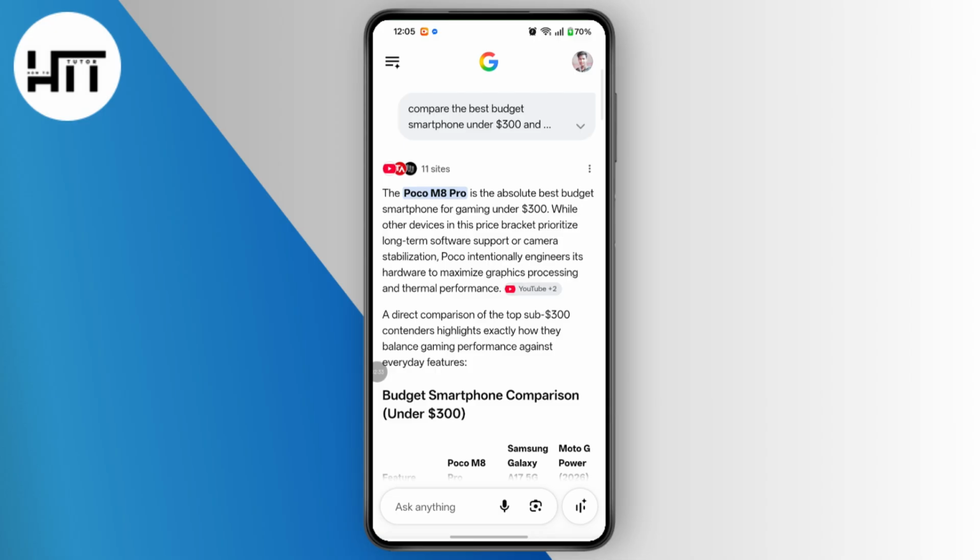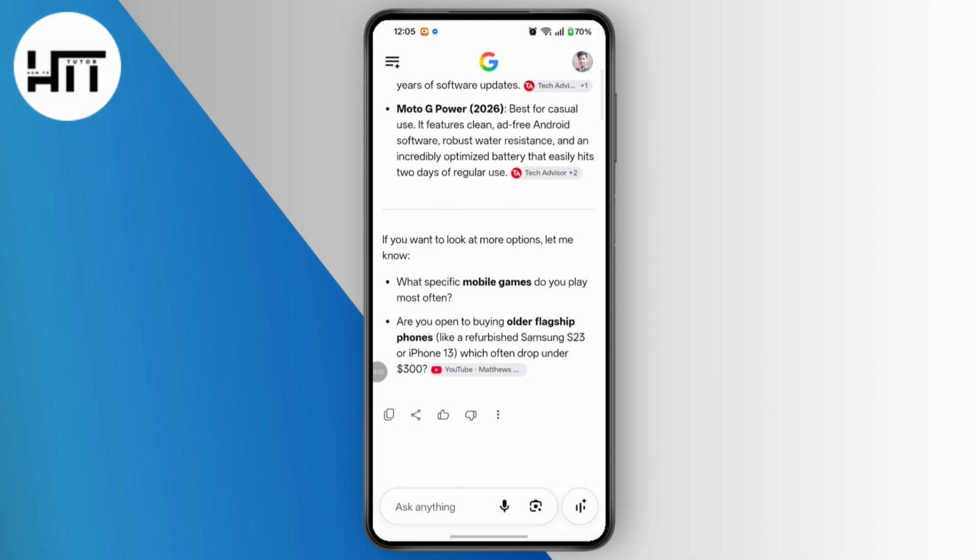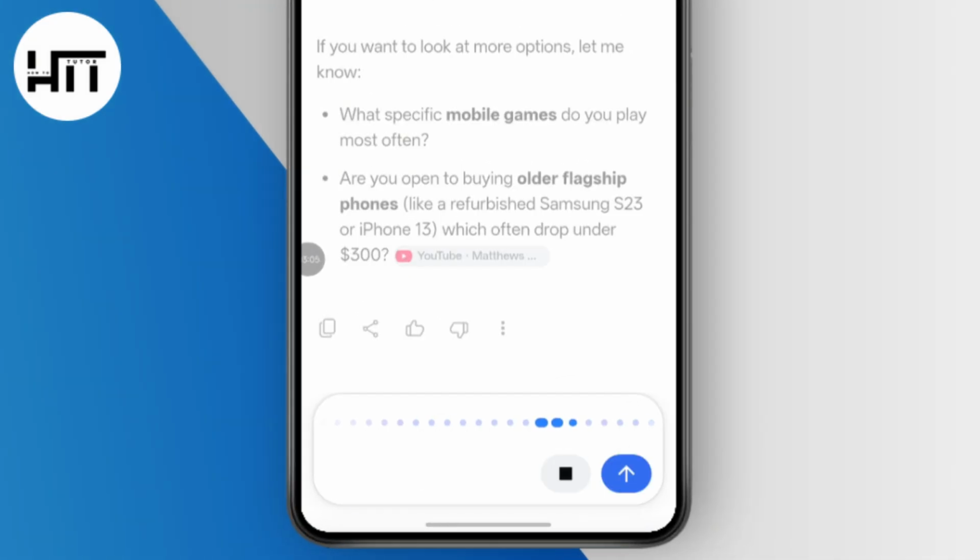You can even use your voice or an image to ask questions. Tap the microphone to speak or use Google Lens to upload or take a photo.